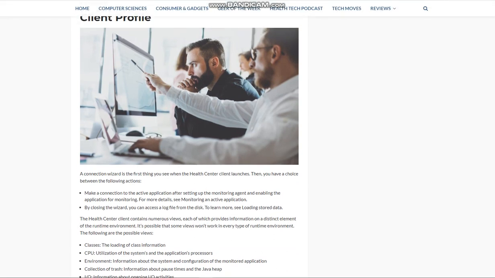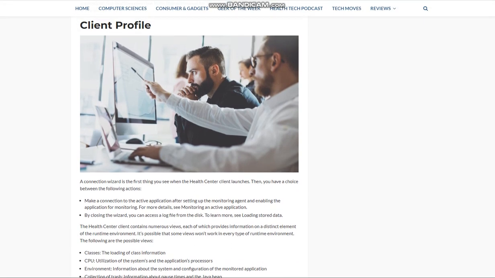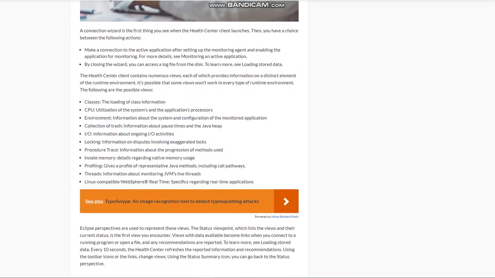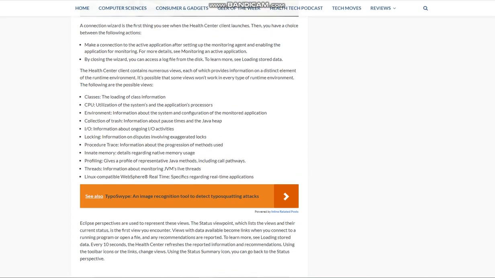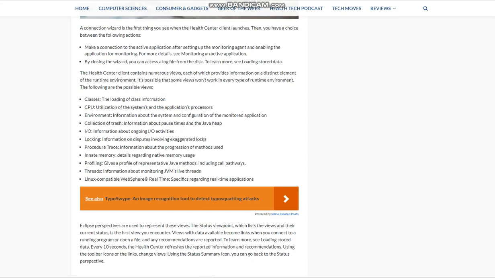Client Profile. A connection wizard is the first thing you see when the Health Center client launches. Then, you have a choice between the following actions. Make a connection to the active application after setting up the monitoring agent and enabling the application for monitoring. For more details, see Monitoring an active application. By closing the wizard, you can access a log file from the disk. To learn more, see Loading stored data.